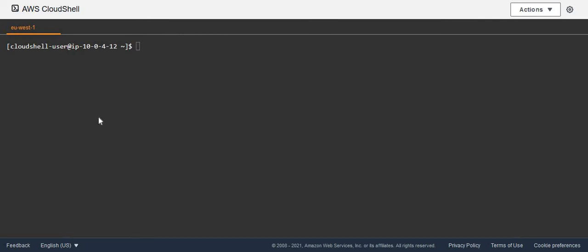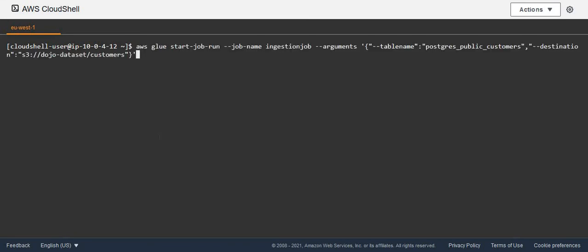So let me run the first job first, and this time I'm using the CLI to do that, just to demonstrate it. But as I told you, you can do this in workflows, whether you're writing a workflow in a step function or in a glue workflow or in any other method. You can always pass the parameters to a job. So what I'm doing here is AWS glue start job, this is my job name, and then I'm passing the arguments. In this case, my table is Postgres public customer, that's my catalog table name, and my destination is the Dojo dataset bucket and customers folder.